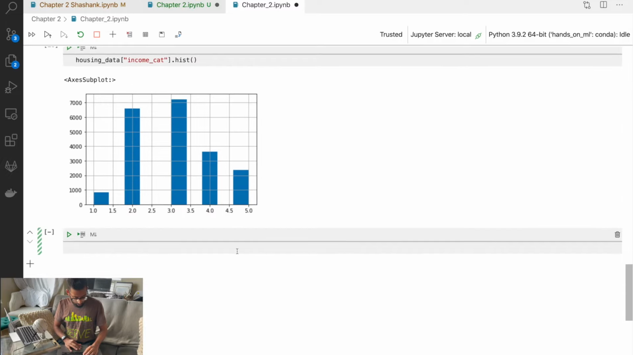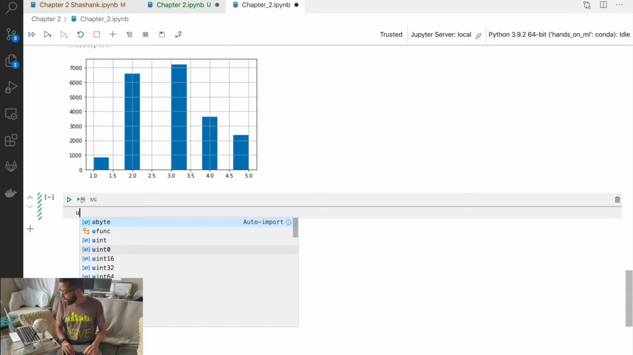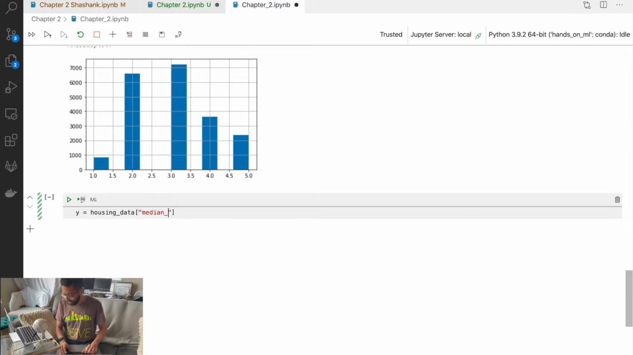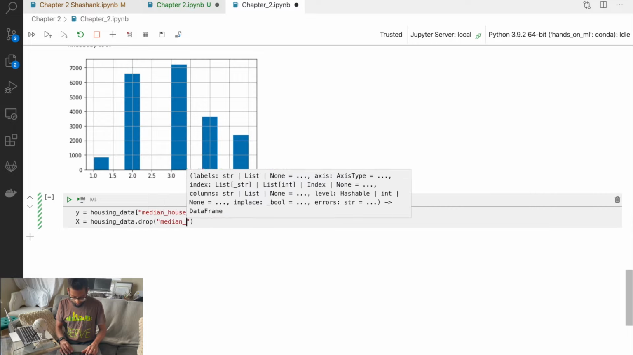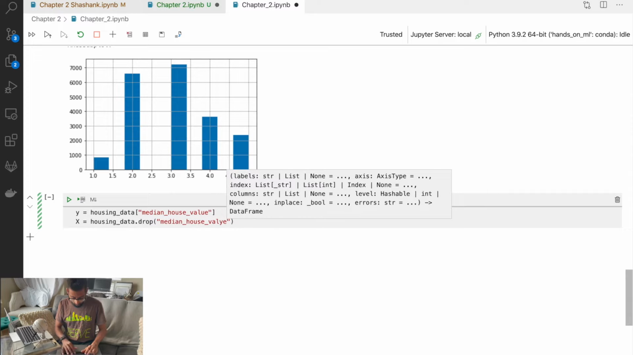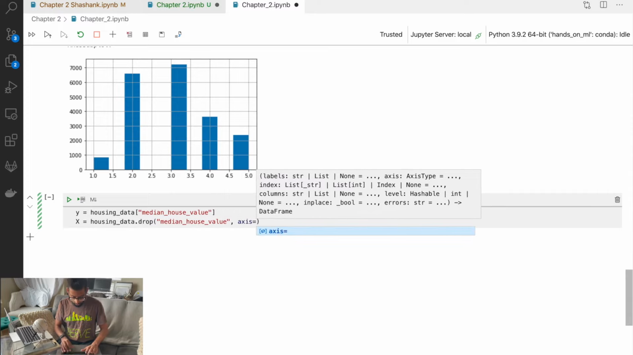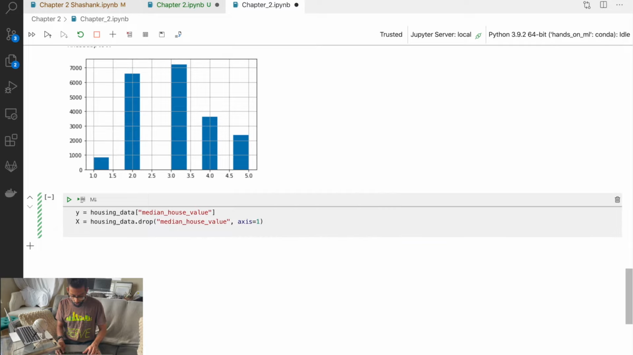So first, go ahead and create a new cell, and then type in y equals housing_data median house value, and then use an uppercase X, that's just convention. So uppercase X equals housing_data.drop, meaning that we're just gonna get rid of it, median house value, and I'll explain this in a second. Axis equals one.